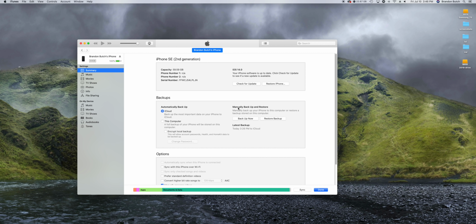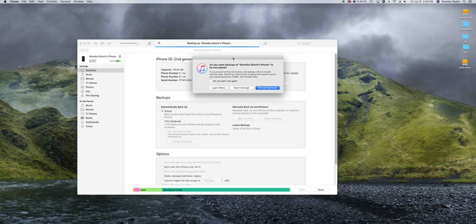So now you want to go to manually backup and go ahead and click on backup now. This will make a backup to the computer.